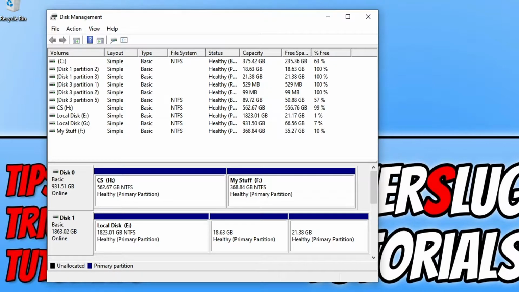So I want to format my H drive. So you now need to find the hard drive that you want to format. Just keep in mind though, once you do format that hard drive, any contents that are on that drive will be lost. Formatting will completely delete everything on that hard drive. So just make sure you backed everything up that you want to keep.